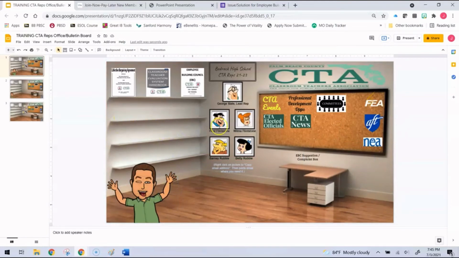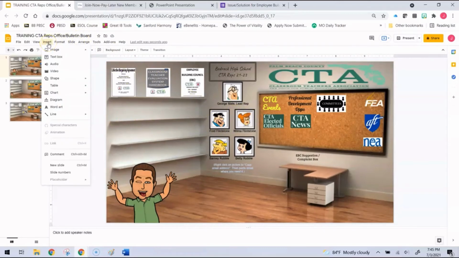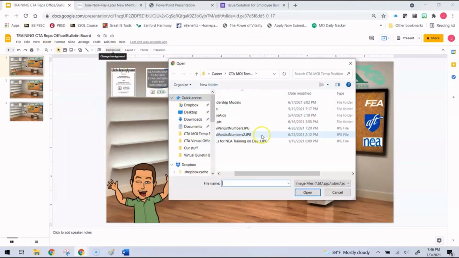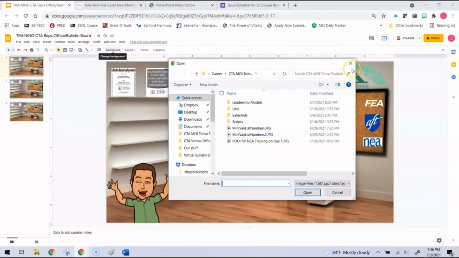Now to insert a transparent image, go to Insert, Image. Actually, you can do that, yeah. Insert Image, and you'll say Upload from Computer. And it takes you to your files, basically.